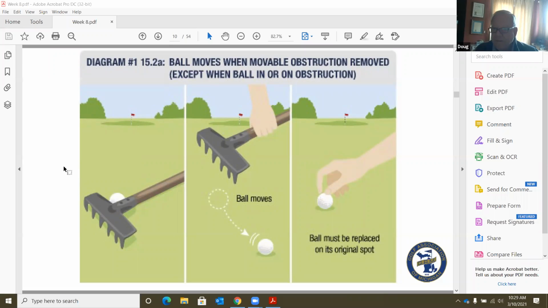I've seen that, not with a rake, but I've seen it with a banana peel in a bunker. 15.2B2 explains that. Okay. It's a drop. Reference point nearest club. Perfect. Yep.